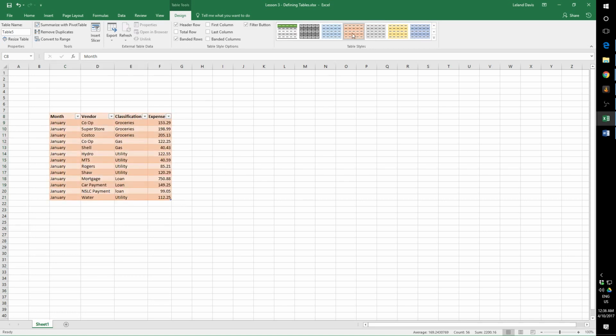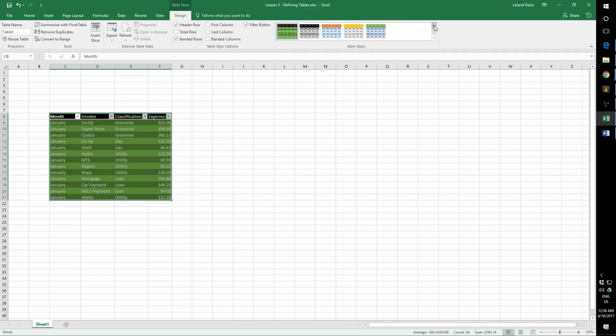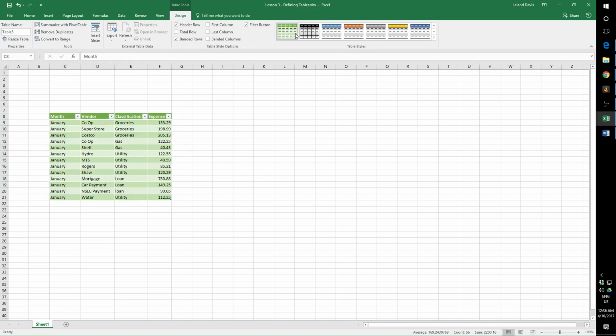So now that we've formatted this as a table, we can go and change the actual appearance of our table. I'm going to do this one. Let's go Table Style Medium 13. That is not a creative name, but that's what we'll use.